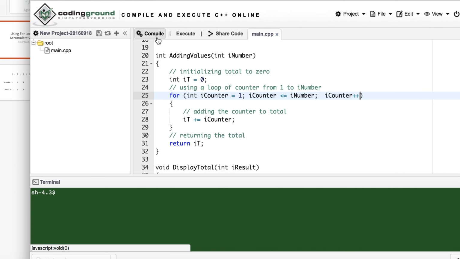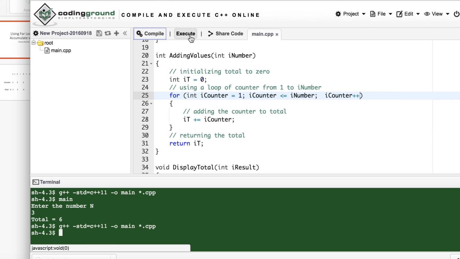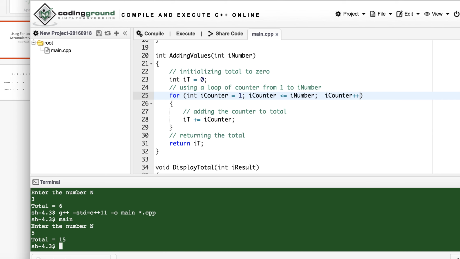So if I compile this program, it compiles, and then if I execute it, it asks for the n. So if I give a 3, from 1 to 3, the addition will be 6. 1 plus 2, 3 plus 3 is 6. If I execute it again and I give, I don't know, a 5, that will be 1 plus 2, 3 plus 3, 6 plus 4, 10 plus 5, 15.